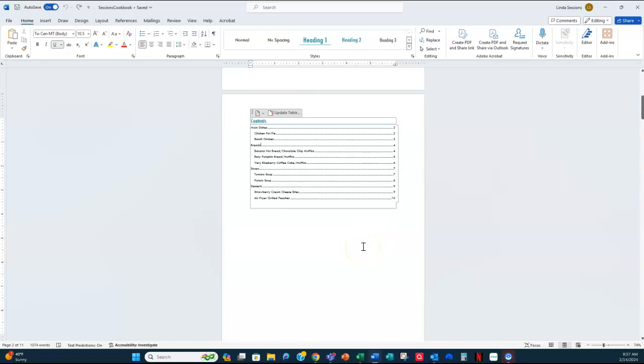Another cool feature of this table of contents, if I move my mouse over one of the recipes, you can see I get a link. If I click on the control button and then click on my mouse button, it is going to automatically take me to that location in my document. Even if I save this as a PDF file, that link is still going to be there.